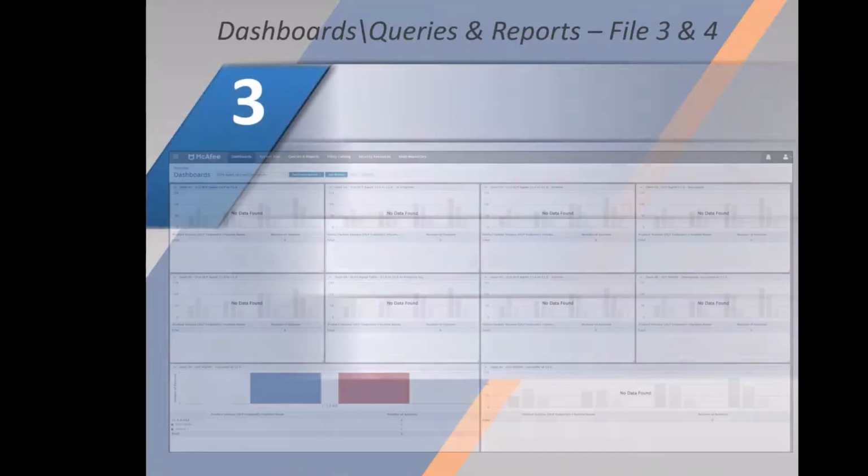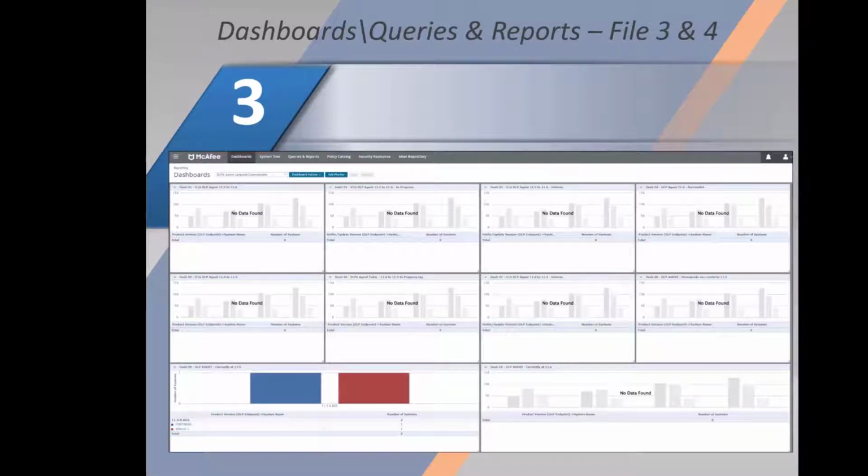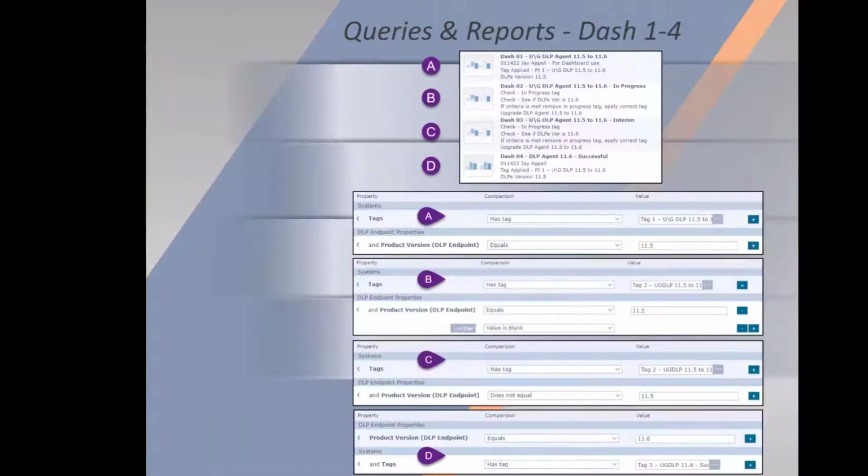Okay, onward to dashboards. When we import the dashboard XML, it's going to bring with it all of the queries that were associated with the dashboard. And what I did to make everything really easy for you is I named them -1, -2, -3, but these are queries, and you're going to find that all of those were imported properly into the queries and reports section.